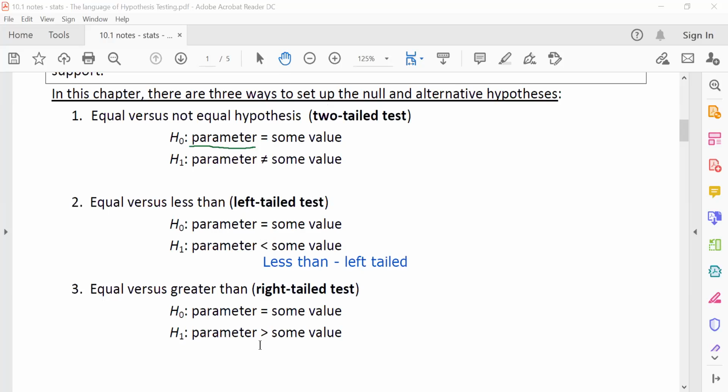And then finally, if you're testing if your parameter is greater than some value, greater than is going to be right-tailed. Because if you're talking about being greater than, you're looking to the right of something on a number line. The reason this one's called two-tailed, if your alternative is not equal to, is that you're looking at both the left tail and the right tail, both the less than and the greater than. So that's why it's called two-tailed, if you will. So this is going to be the framework. We are only going to run these three types of tailed tests, and the only two parameters you could insert there are mu for the average or p for the proportion.